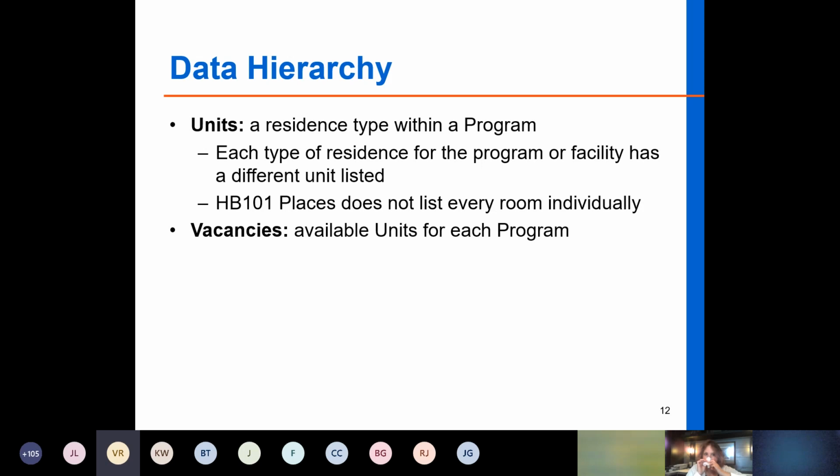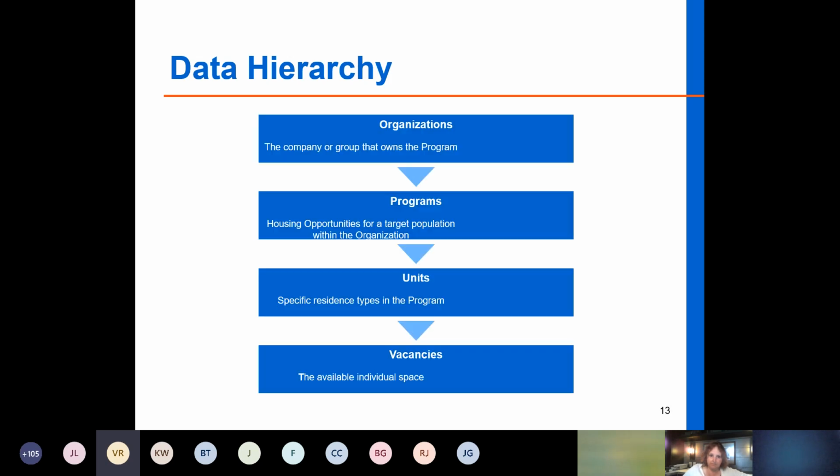Within the programs, there are units. These are the specific resident types, and each type of resident for the program would have a different unit listed. It does not list every room individually, but rather the type of residence. And then lastly, the vacancies, which would be the available units for each program. This is just a graph showing that information.